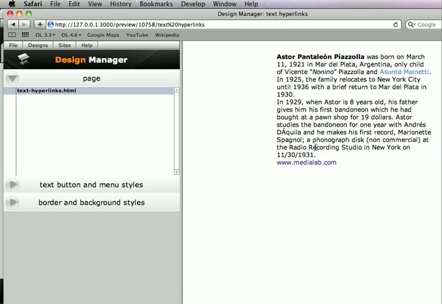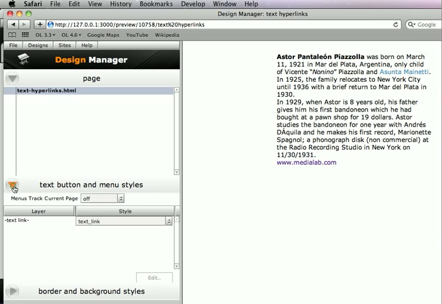That's why I put this hyperlink into the text. It's just so I have something to look at while I'm changing it. So I'm going to open up the text button and menu styles. And there is a layer here that's not really a layer. It's got this hyphen, text link, hyphen. Every page has the option to have all the links on the page customized, and you should really take advantage of that and set that.